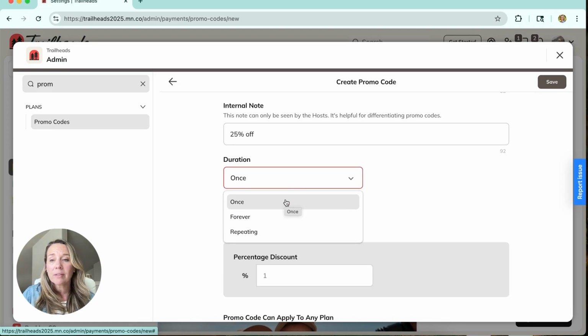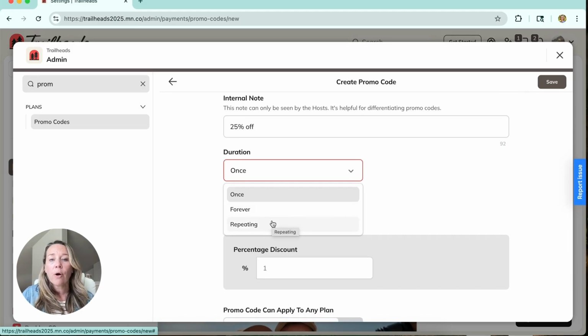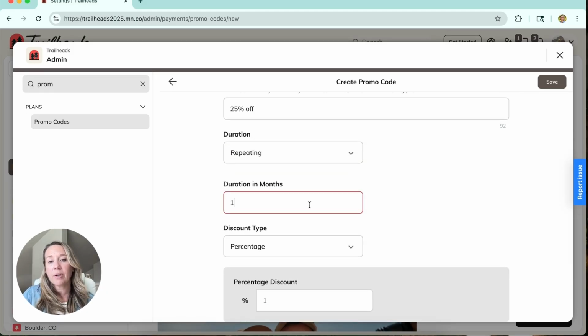So it can be once, which means it only happens on one payment charge, or forever, so any payment charge moving forward, or repeating. If you choose repeating, you can decide how many months that it will hit. So you could say 2 months, for example.